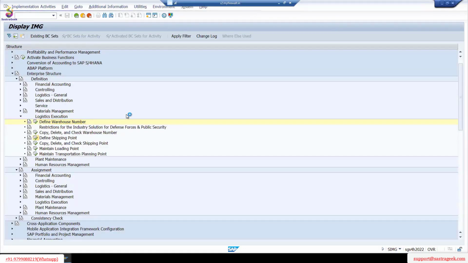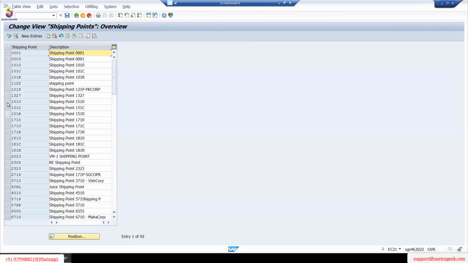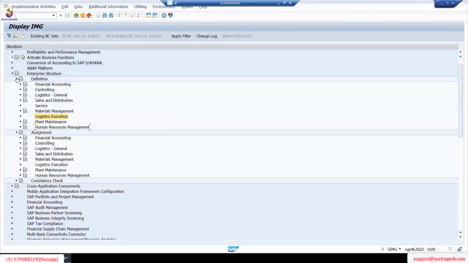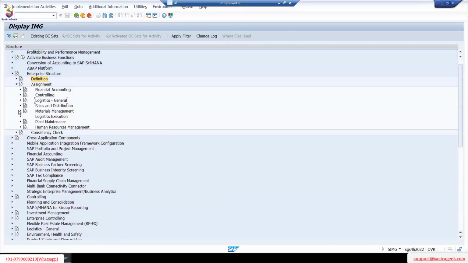And also we defined our shipping point. As I said, the shipping point is very important for receiving and delivery. Our shipping point is 271P. Okay, this is our shipping point. Then once we defined this, we went for assignment.